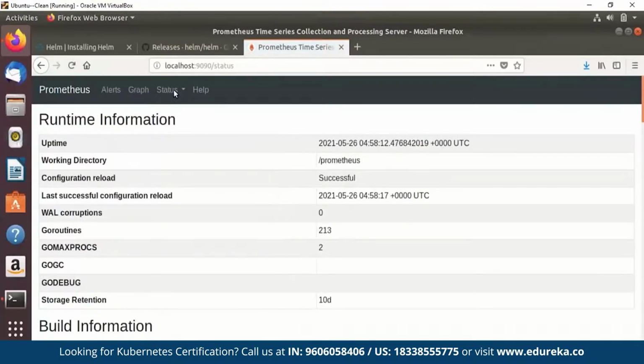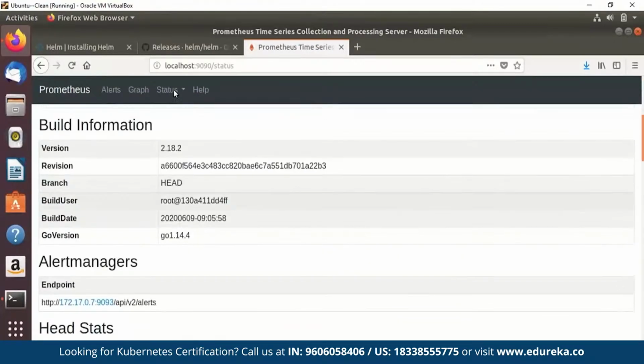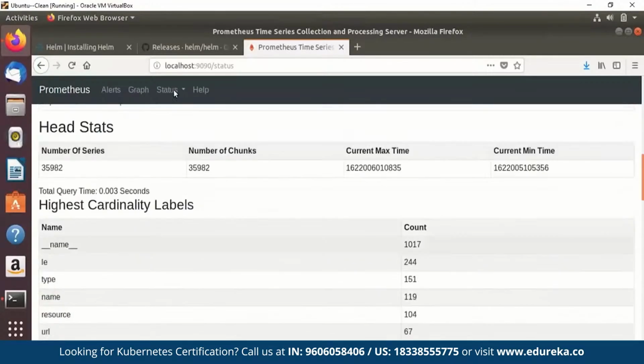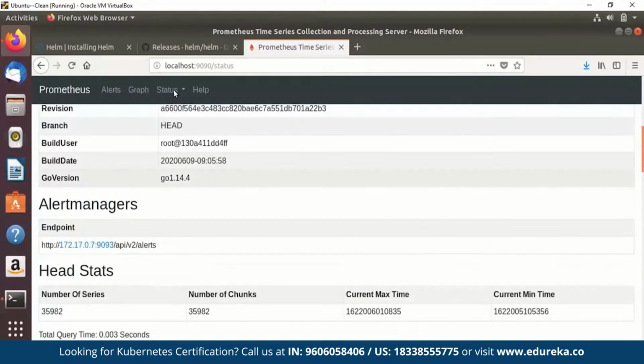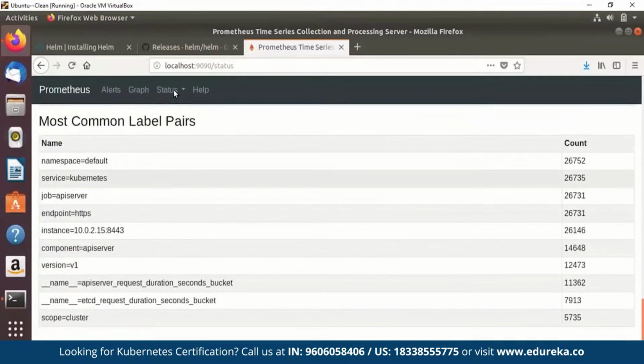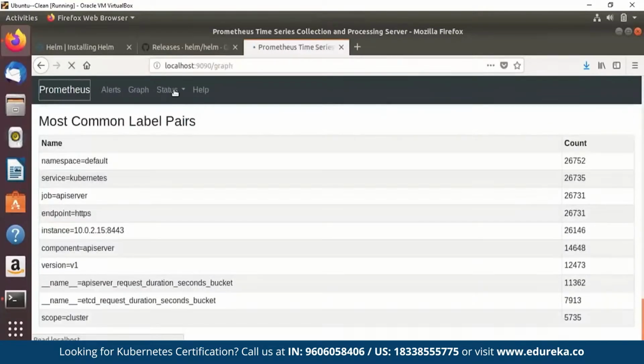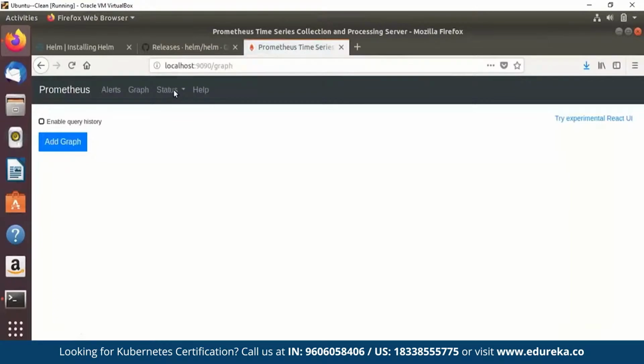Then when I click on the runtime information, you can see that the working directory is Prometheus, and all of the information, the Go version is mentioned here, and the Prometheus version is also mentioned here. You can see the number of series in the alert managers. You can see the endpoint. All of that can be viewed here. Okay. Now I'm just going to click on Prometheus. So all of the monitoring part of the data can be done on Prometheus. Let's move ahead and talk about Grafana.